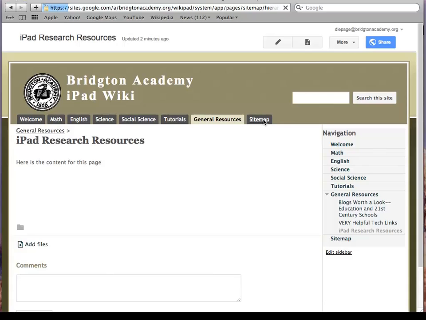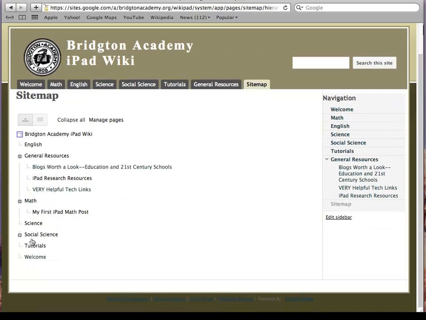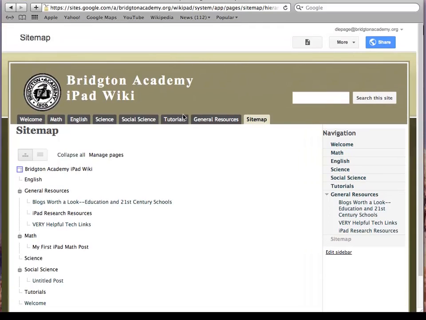If you go to the sitemap, you can actually see all of the pages in their entirety, including the new page I just made under the general resources. You'll see Math's got a post, and you'll see Social Science has a post, and that was Travis's post right there. So hopefully that gives you a good beginning start to using this wiki. I'm hoping it's going to become a great resource for both us as teachers, as students, and as well tell our story about this interesting journey we're about to embark on in terms of the iPad project.